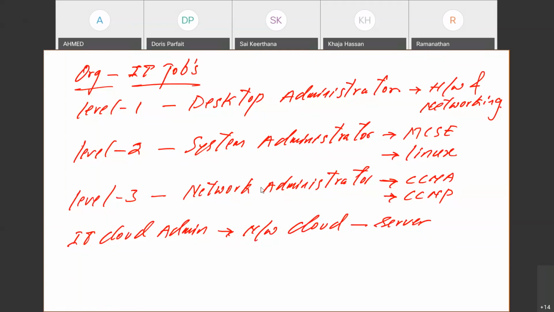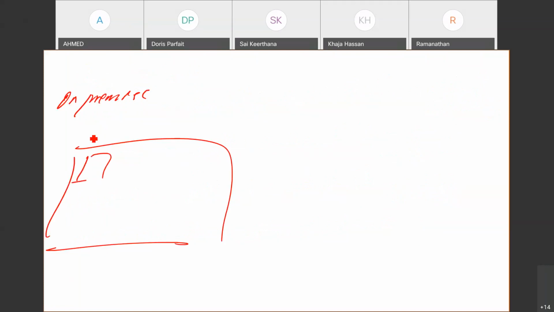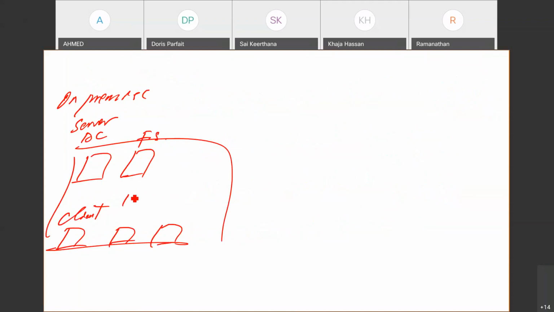So for example, assume this is your on-premises network. You have some servers here. For example, your domain controller. I will show you when I come to the practical, guys, what a domain controller server is. You have one file server here and you have a number of clients. Okay, this is your on-premises. But you are the administrator, you are the system admin, you're managing all this network. When you create the user account, this user can log into this.